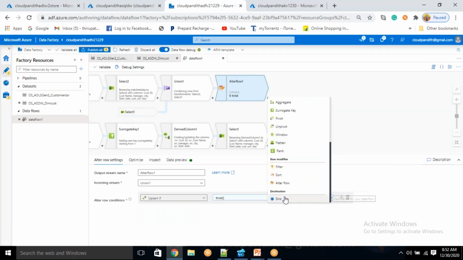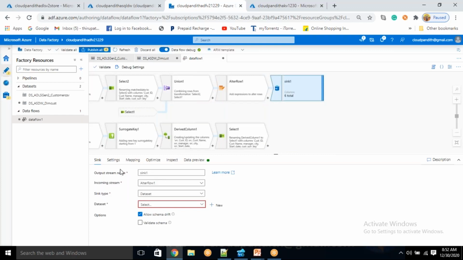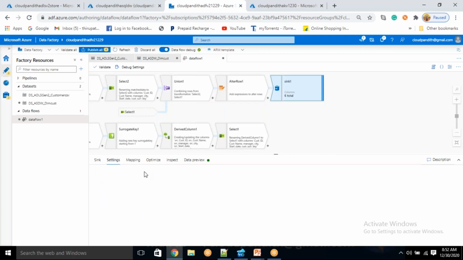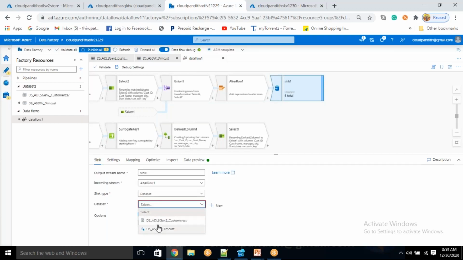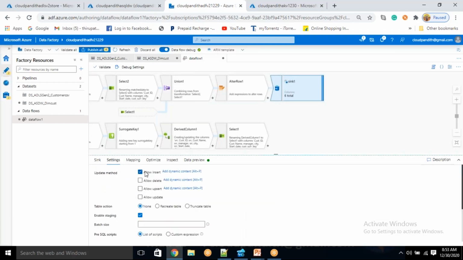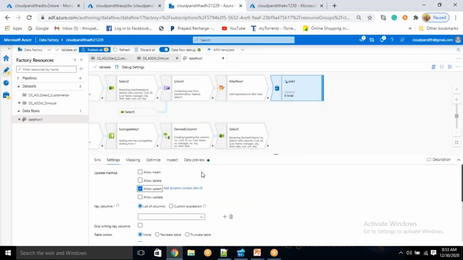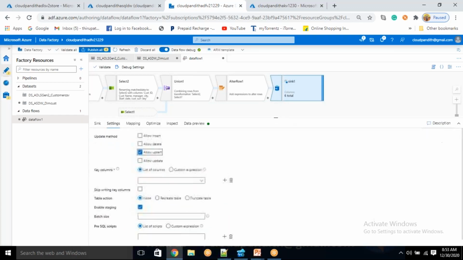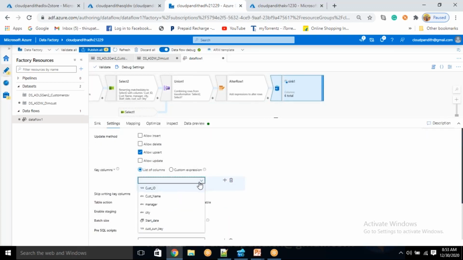Select the sink. In this sink, first thing that we need to do is go to settings. Go to sink. Select your data set. Which data set? Let's say dim cust is my data set. In this data set, what I need to do is, it's not an insert, it's an upsert. So how you will identify an updated record is based on the customer ID. So select the customer ID column.